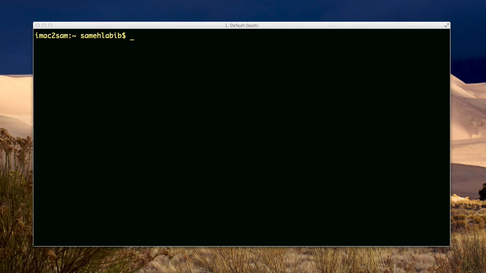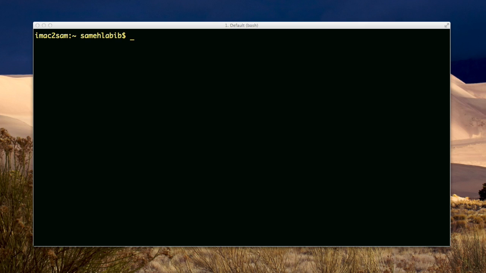The word sourced means executed. The command to execute a script in bash is source. That's just one way to run a shell script: source, and then the name of the shell script. The other way is just to type ./, and then the name of the script, if that script is in the same directory as the current directory. But it has to be marked as an executable file.